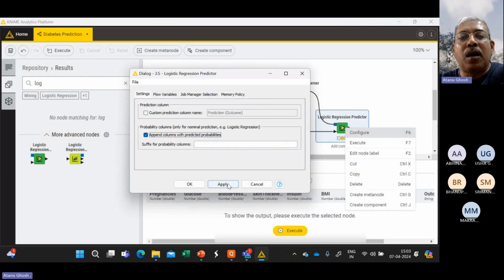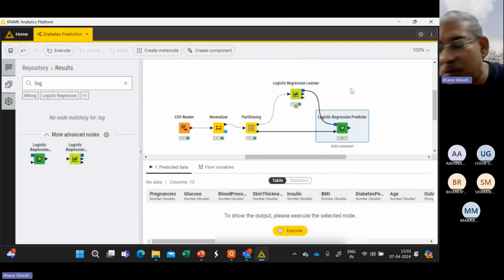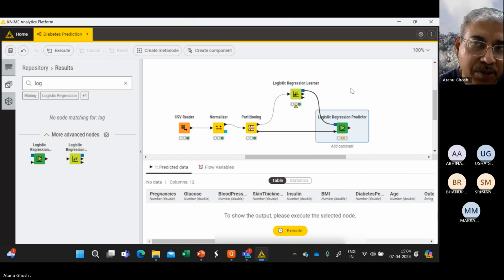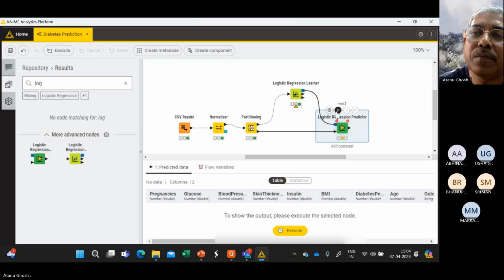In the configuration, you can append columns with predicted probabilities. Now remember that I told you that I'll ask you a question, or rather comment on a statement, where I said that classification problem is essentially a type of regression problem. So we'll move towards this question very soon. Is everybody okay till now? Yes, sir. Great. So we'll execute this.